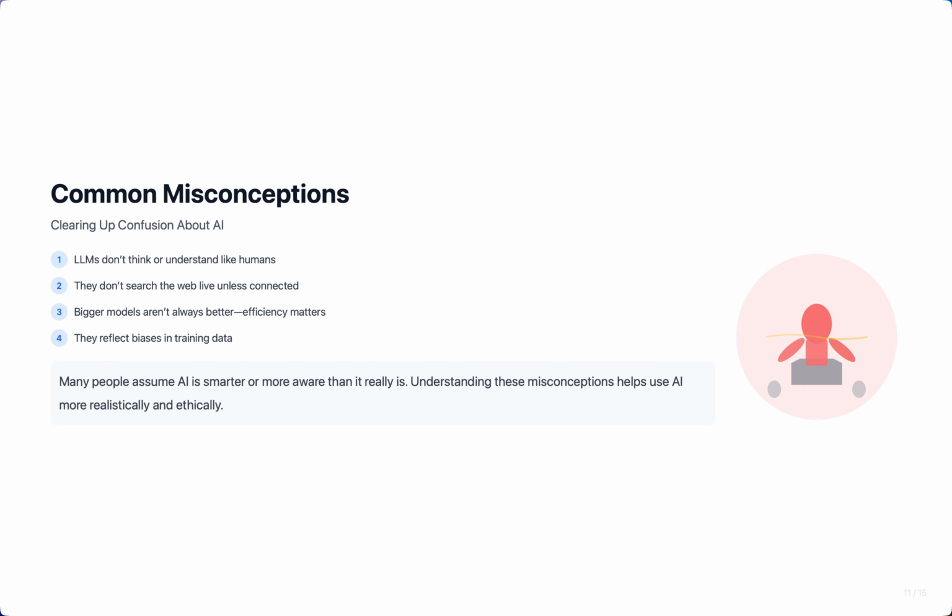Third, bigger models aren't always better. Yes, large models with billions of parameters can do impressive things, but they're slower and cost more to run. Sometimes a smaller, faster model works better for simple tasks.